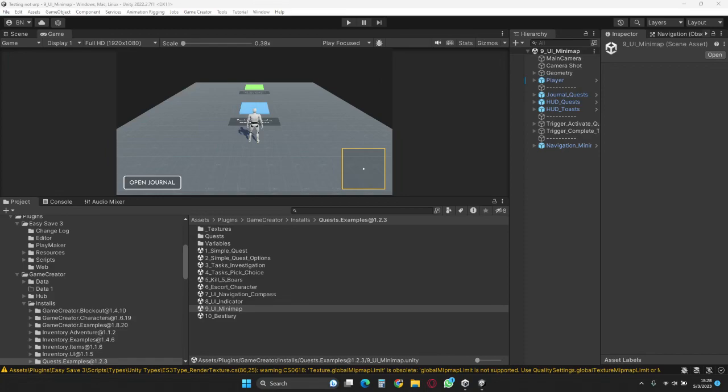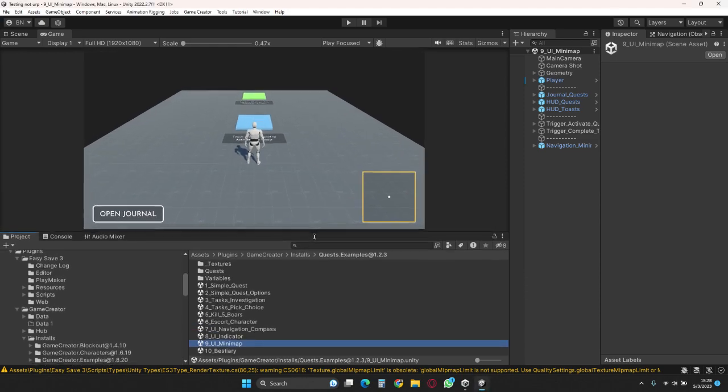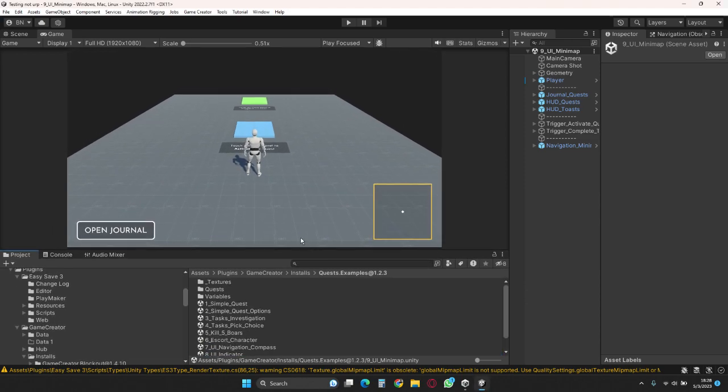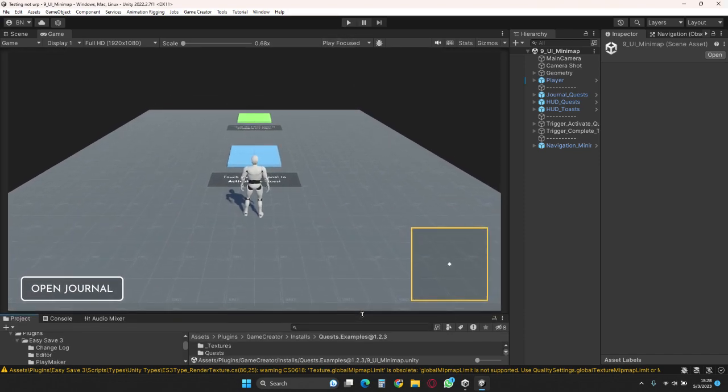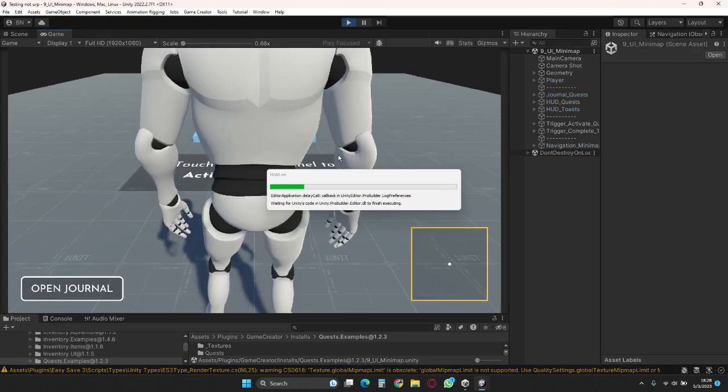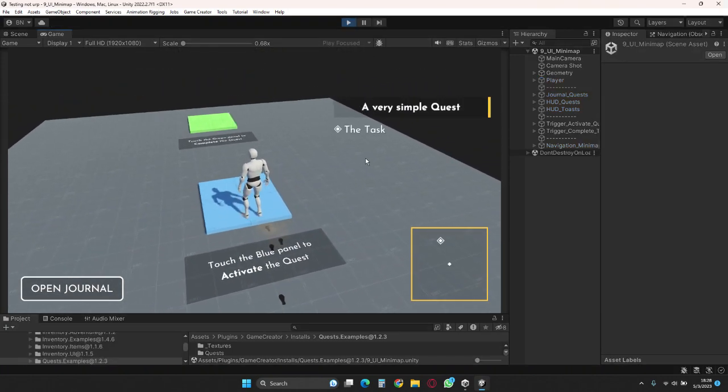Hello everyone, so today I will show you how to do the minimap tracking but with a camera. What I mean by that, if you already have Game Creator and you have the Quest module, you'll see that you have already a minimap. So I will show you how the minimap presents in the example scene over here, which is working very good for someone who likes it like that.